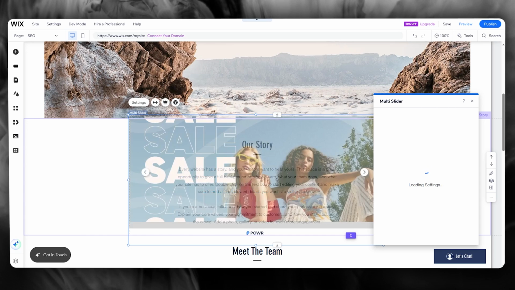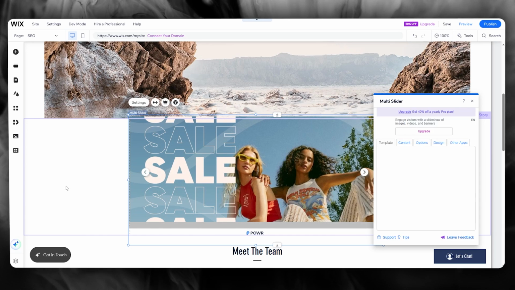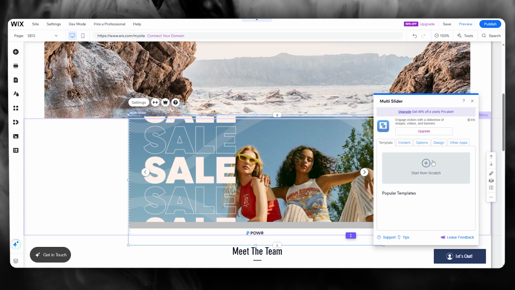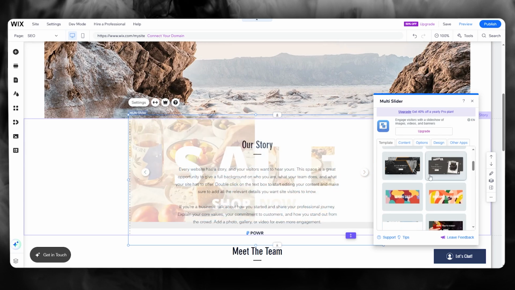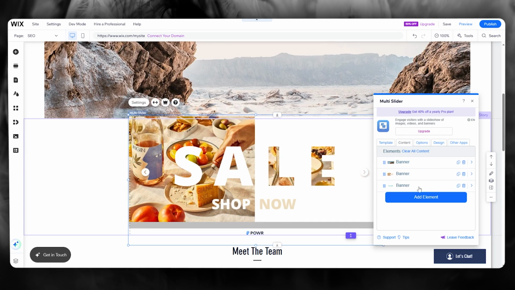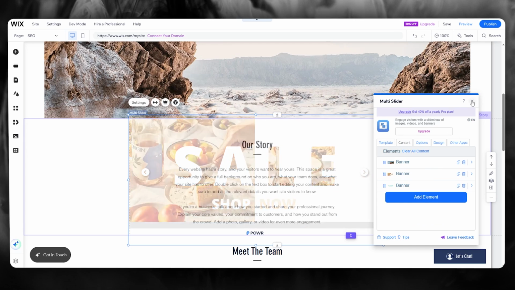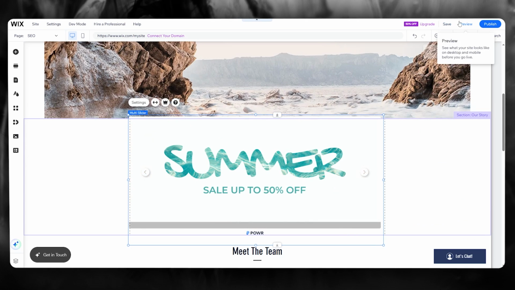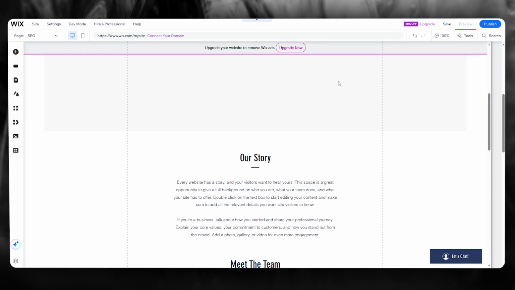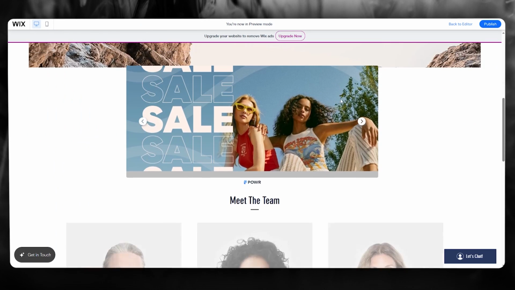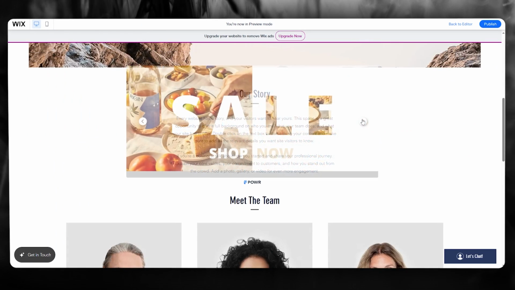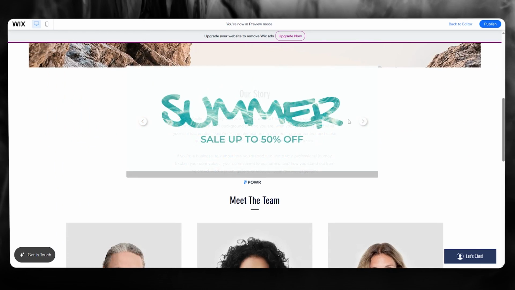And Wix makes it so easy for you to create these slider animations. And as you can see, you can change your templates, you can work along with the different things you have in it, and you can add elements like the banners and contents and so on. And if I go over to preview, just to give you an idea on how this looks, look at that. We have the slider right here changing the images. So that is how you're going to be making a slider in Wix.